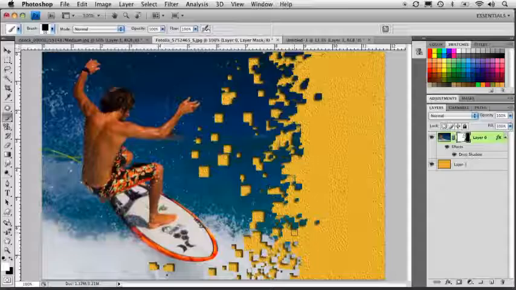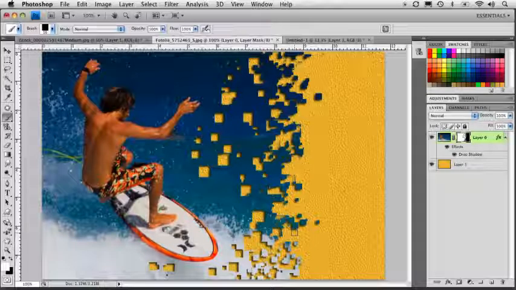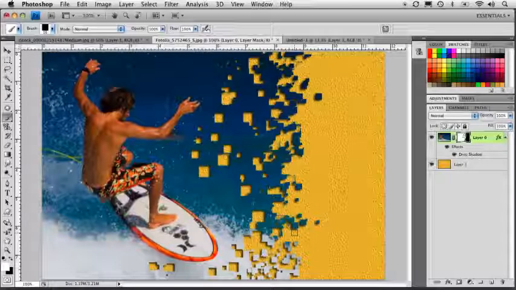Very cool stuff. So I just wanted to show you a couple of things about brushes and the possibilities you have of trying different things, not just on the image, but on the layer mask as well, to get a really cool and interesting effect.